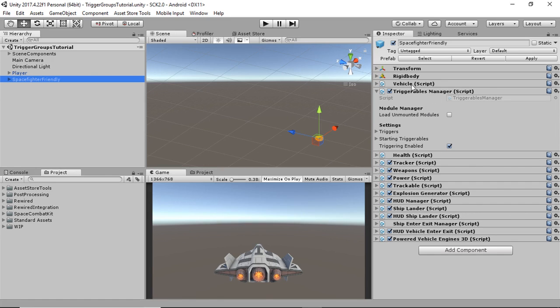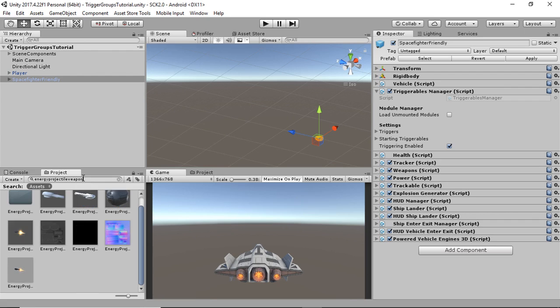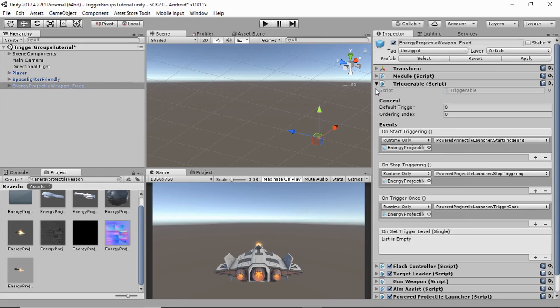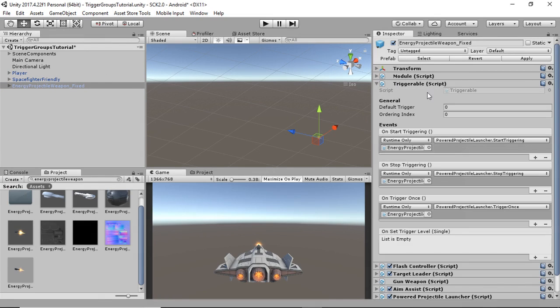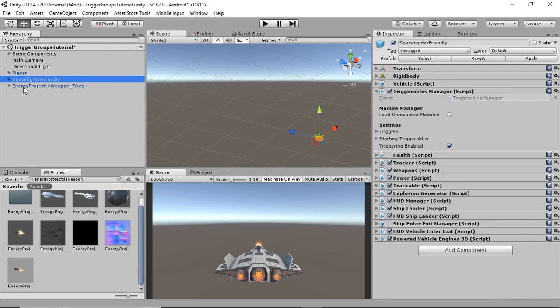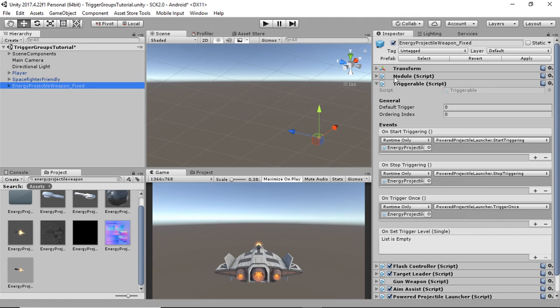So before we go on and have a look at the inspector in detail, I'd like to show you the triggerable component. So let's grab an energy projectile weapon. And you'll see in the inspector on the root transform, we've got a triggerable component. Now this component is what the triggerables manager on the vehicle is going to be looking for and communicating with. So let's take a look at what the triggerable component does.